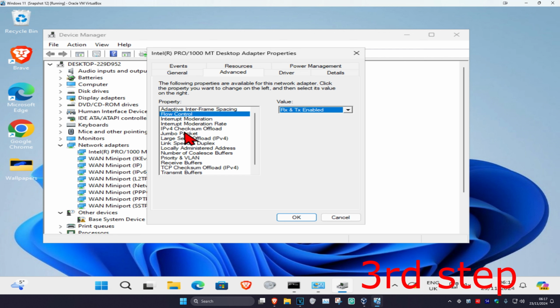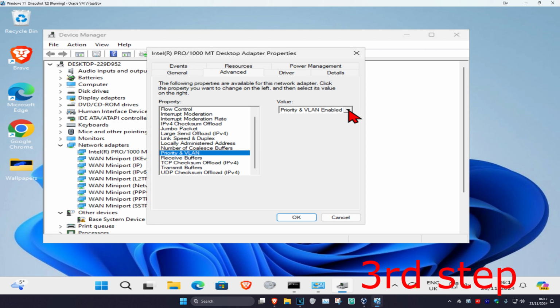And then once you do that, now in property, you want to scroll down till you see preferred band. You're going to have it on your screen. You want to click on preferred band. Then you want to set the value to prefer 5 GHz. And then click on OK.